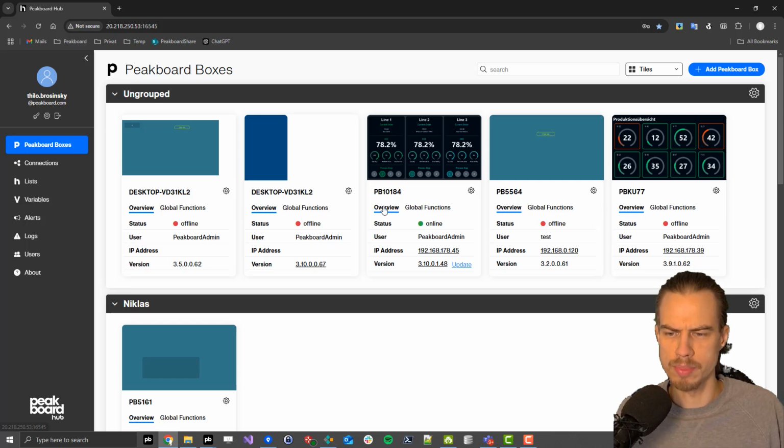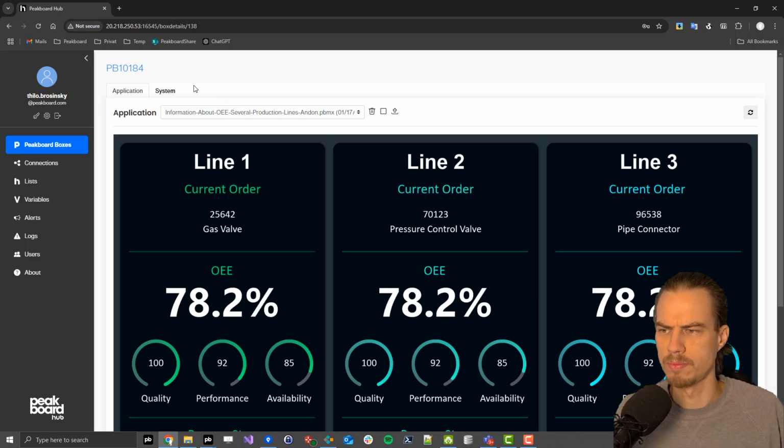Also, I have the possibilities here to have a quick overview of the status and user and stuff. And I can directly run global functions here in this overview. You will see this in a later video. Now let's click on the Peakboard box to get into the details page.